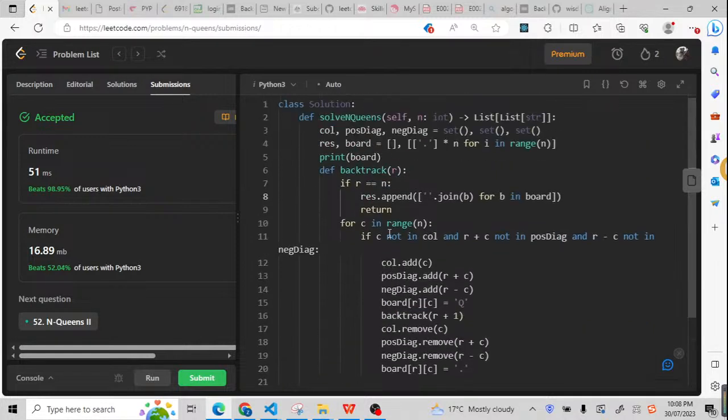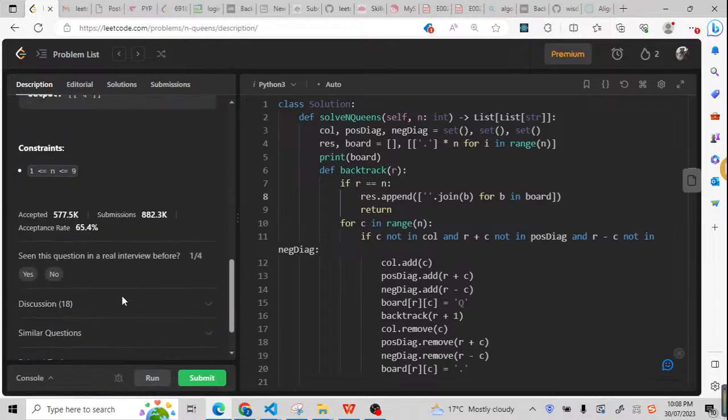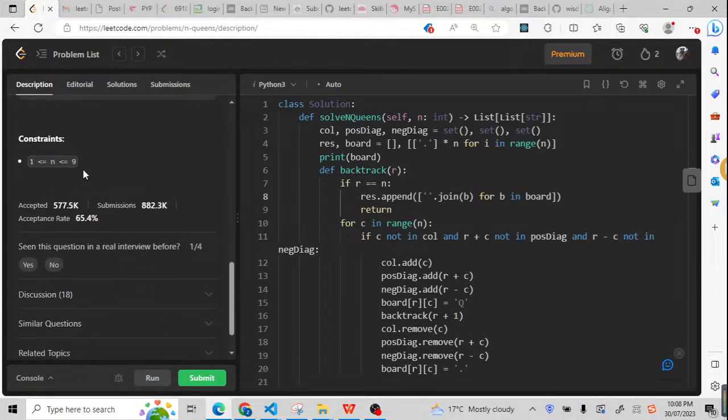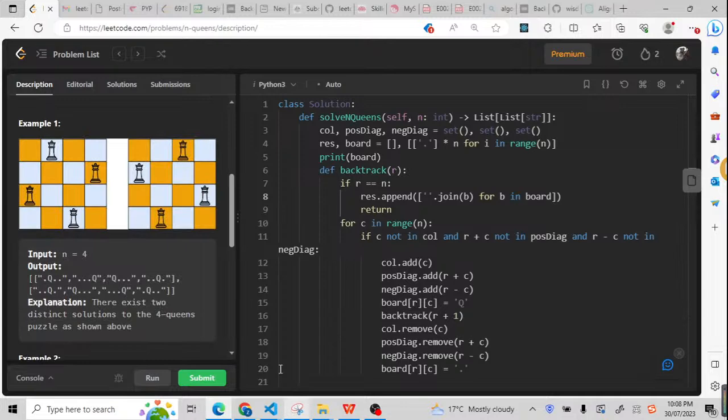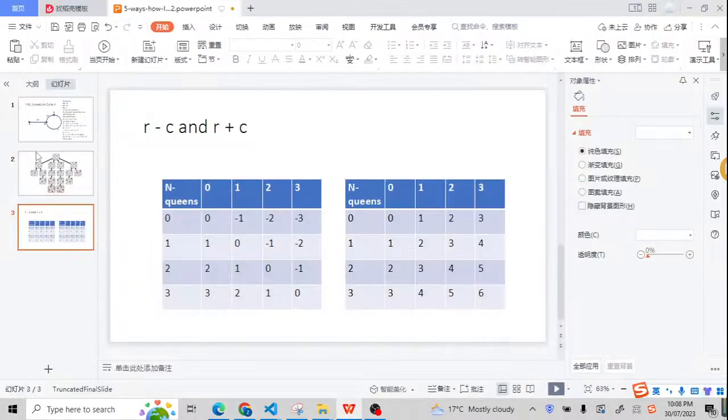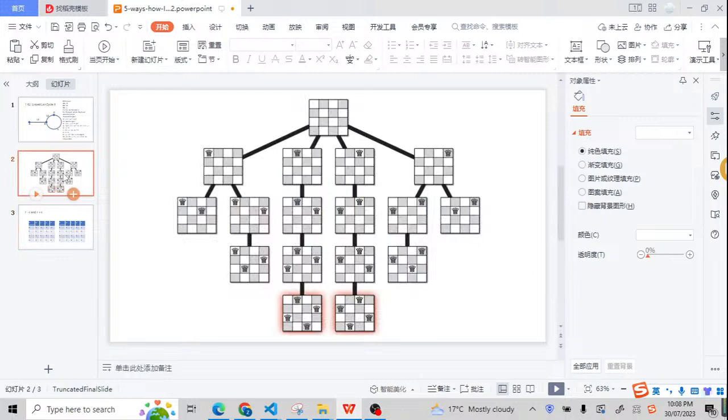Now let's analyze the time complexity. Let's check the value of n first. The maximum of n is 9, but it doesn't matter. Let me go to the PowerPoint to analyze it. For the backtracking, if it is 9 times 9, for the first position, let me draw something about it.